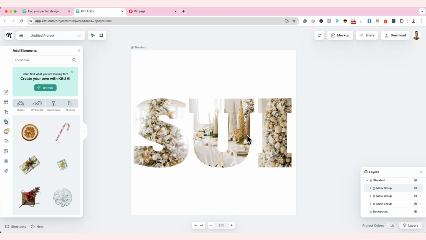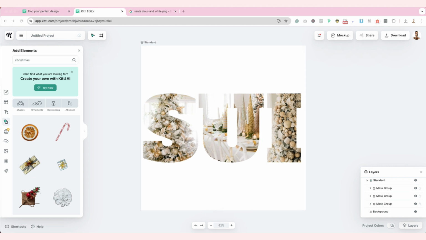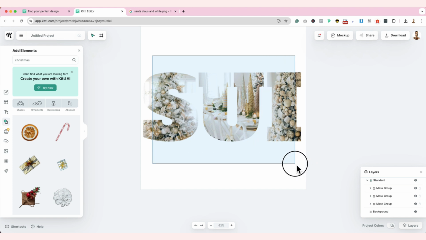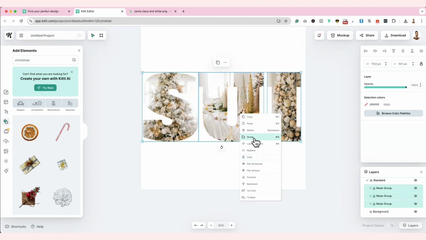So, yan siya. If you are happy now with the vibe sa mga letters nyo, I want you to select all of the letters. Right click and then group.